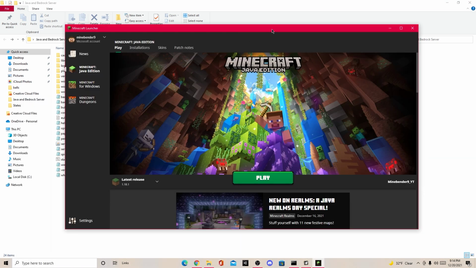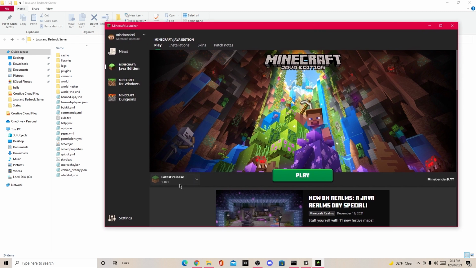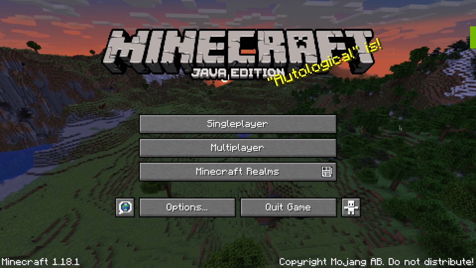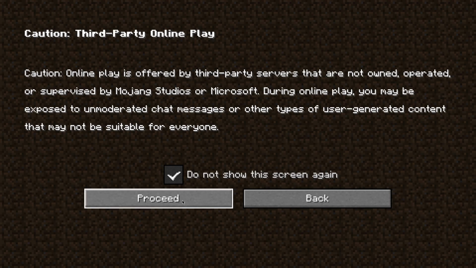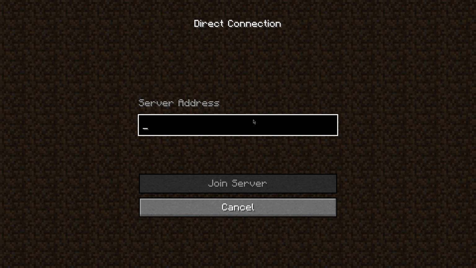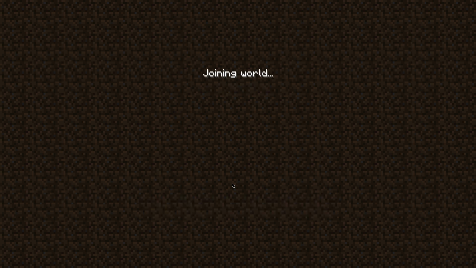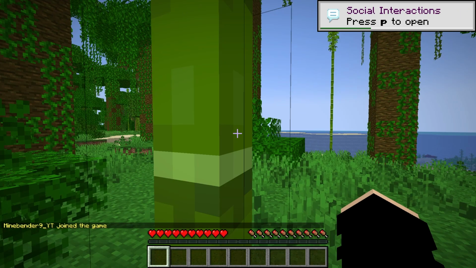Alright, so now what you want to do is just go to Minecraft. Alright guys, so now just launch the version of Minecraft that you made your server for. It should be the latest release. I picked the latest release, and I'm going to press play. Alright guys, so once you're in Minecraft, just click multiplayer, do not show again, proceed, click direct connection, and enter localhost. And once you just enter that, press join server, and you should connect directly to that new server you just made, and here I am.